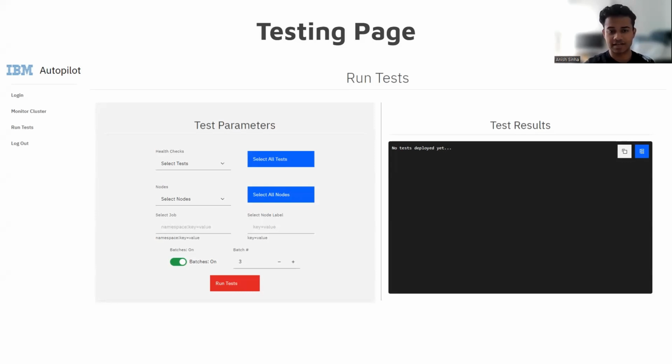In terms of the test parameters control panel, we added a couple new inputs, such as selecting nodes by the job and also selecting nodes by node label, in addition to selecting nodes by ID. And of course, as Ryan mentioned, all of these are now Carbon components rather than MUI components.